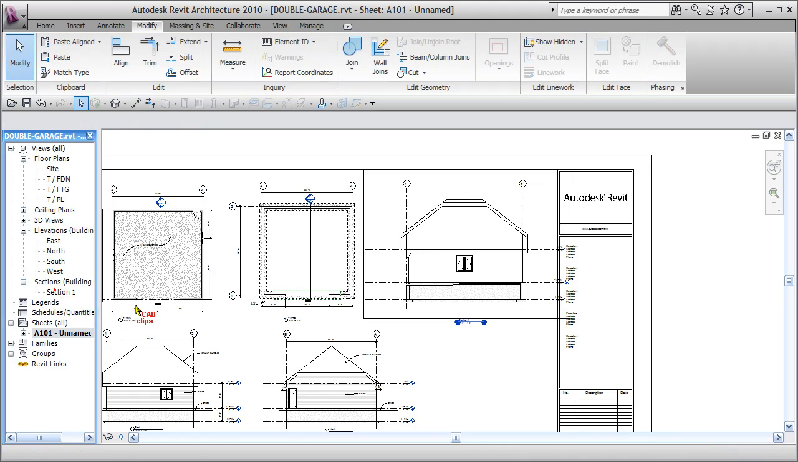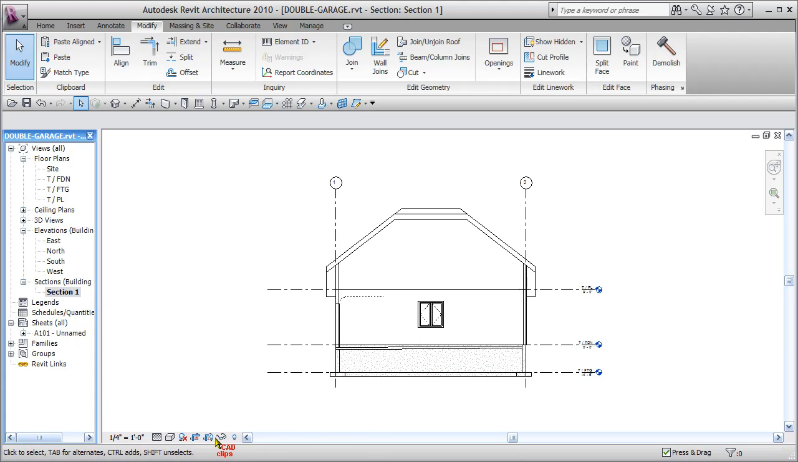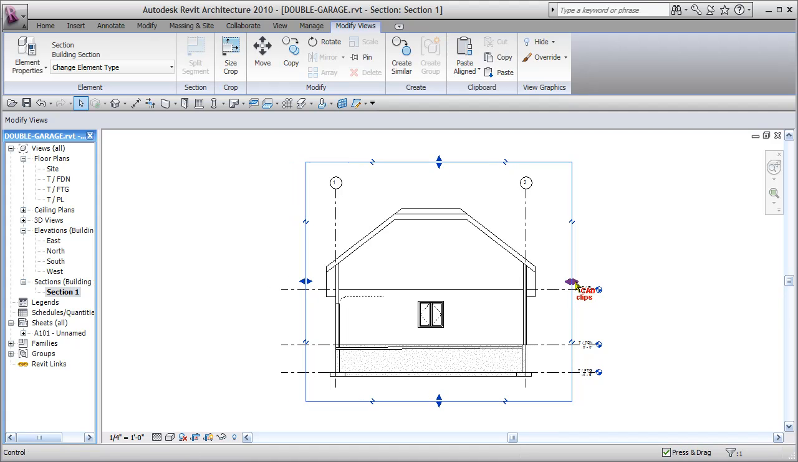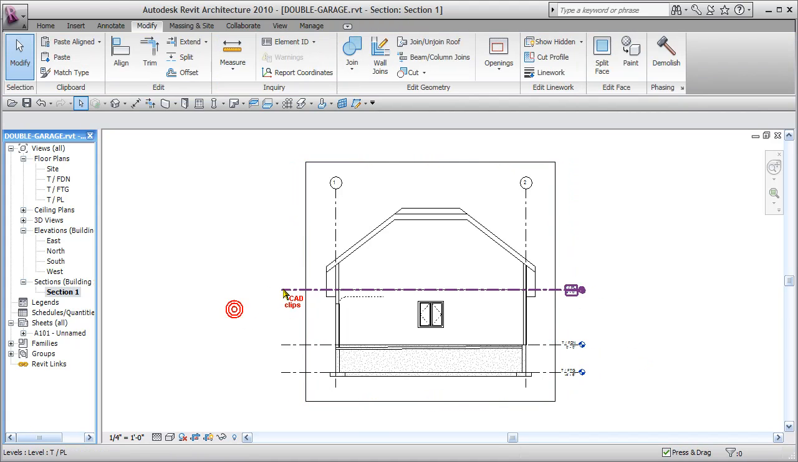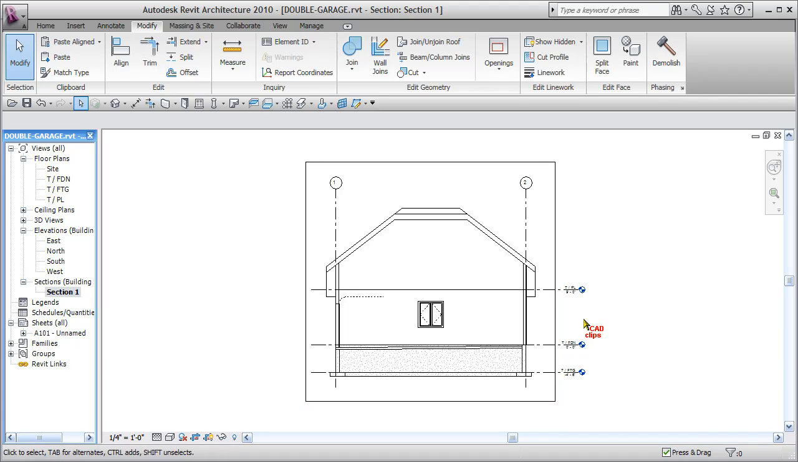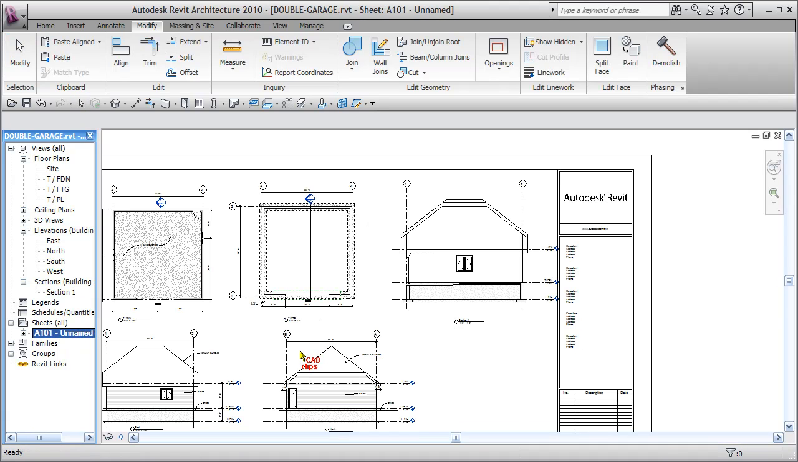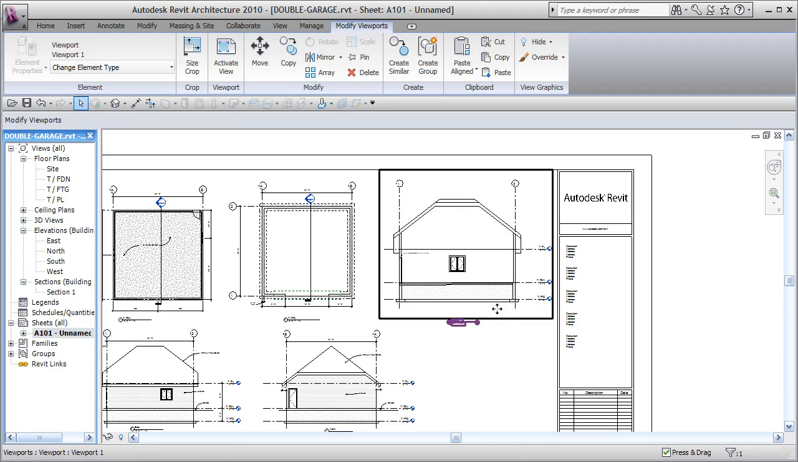Let's go back to my section. And what I'll do is turn on the visibility of my crop region. Let's just bring that in a little bit. And I think I'm going to take this guy and just bring them in regardless of the crop region. These guys are okay over there. Turn that visibility back off again. Back to my sheet view. There we go. Nudge, nudge, nudge with the keyboard.